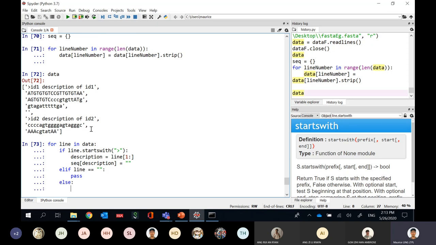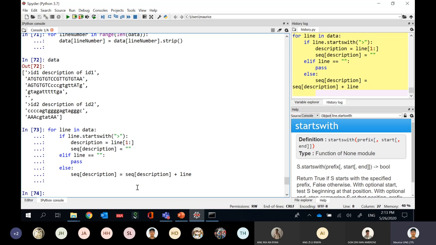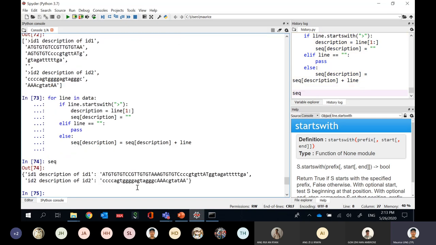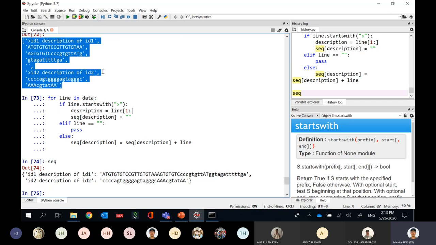Finally, else, your sequence equals sequence description plus the line itself. Okay. So let's check. So this is our data. Does it match the data here? Matches, right?